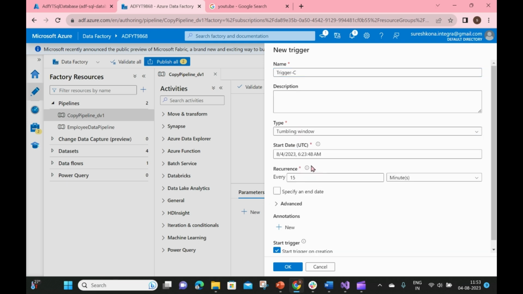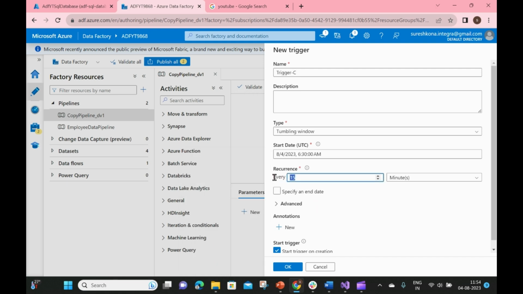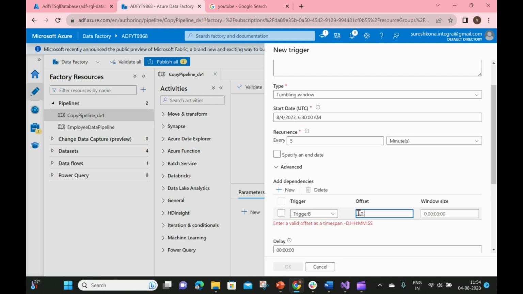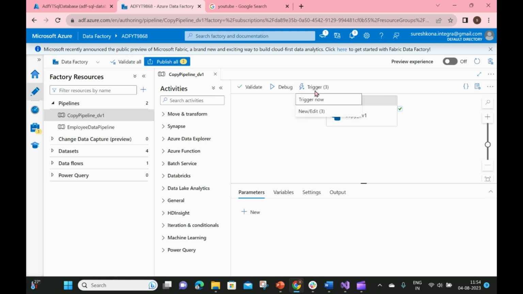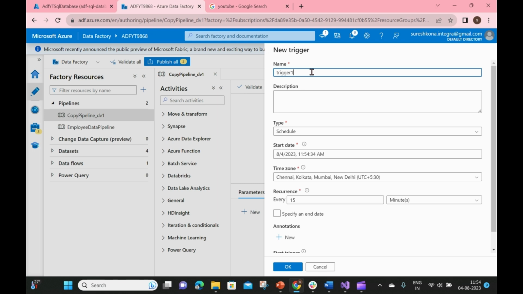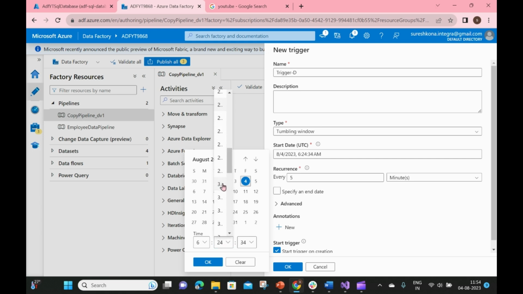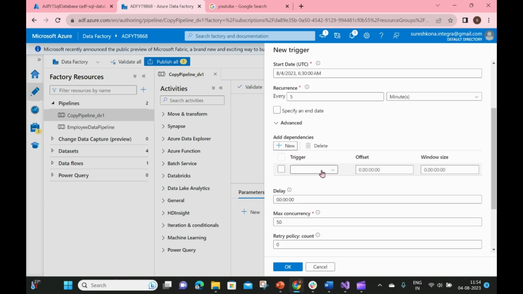Let's see, the schedule type is tumbling window. Here the time is very important, so we should select the same time or a future time. Recurrence is 5 minutes, and go to advanced and select dependency trigger B, and here the dependency is 5 minutes. That means one window, because it is the same window, right? 5 minutes again, 5 minutes. Yes, done. Now I'm adding one more trigger, that is trigger D. The schedule type is tumbling window, recurrence 5 minutes, and time is very important, and I'm giving 6:30, that means 12 o'clock in our Indian time. And here in advanced, you need to select dependency trigger C.